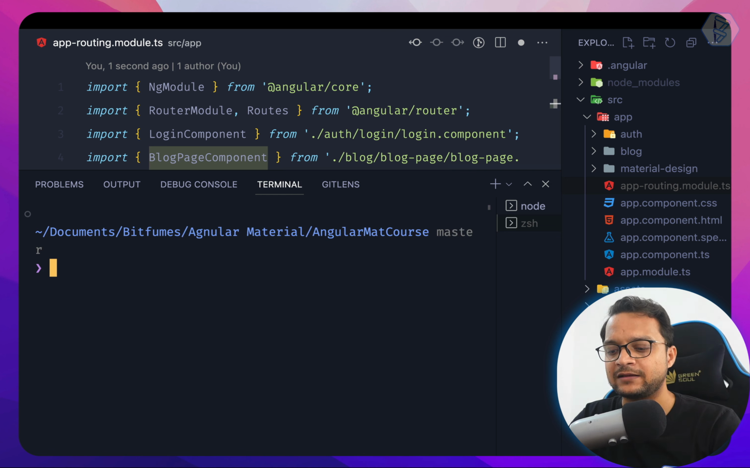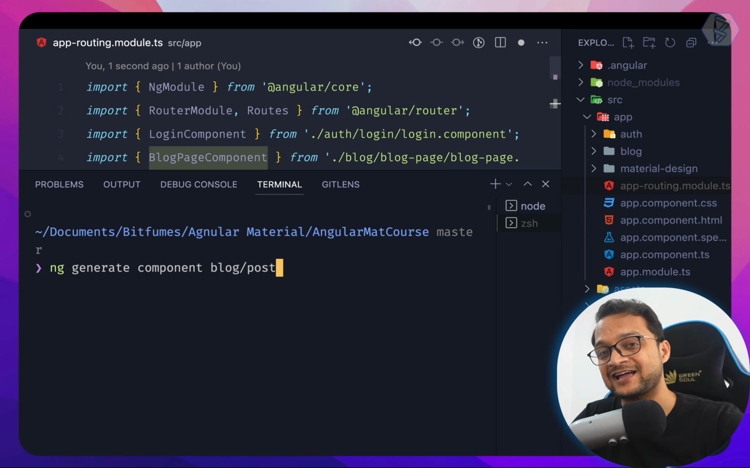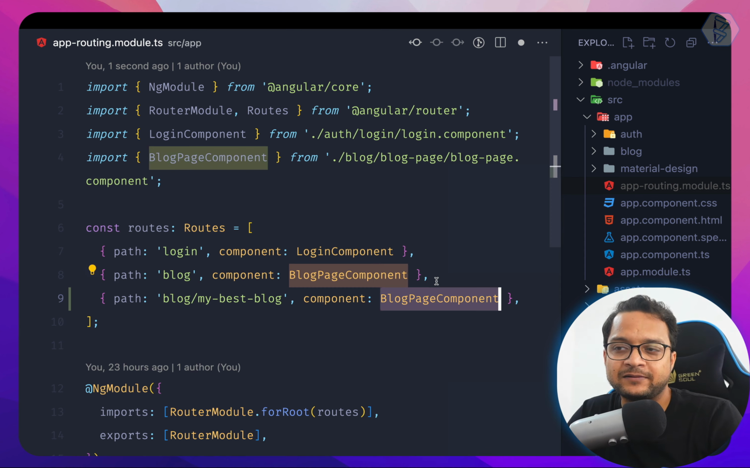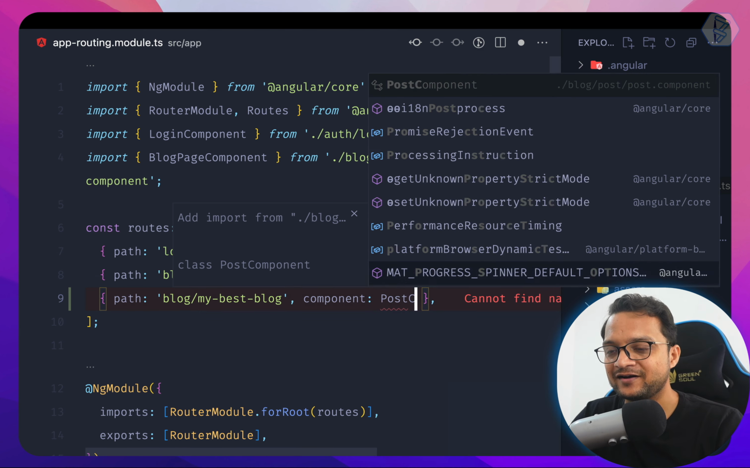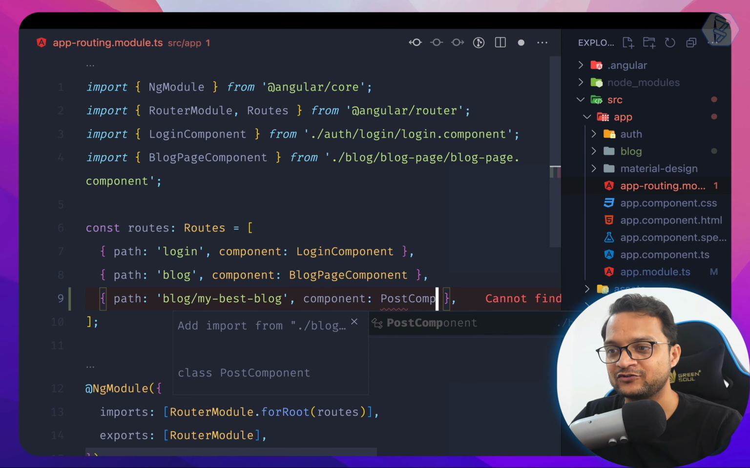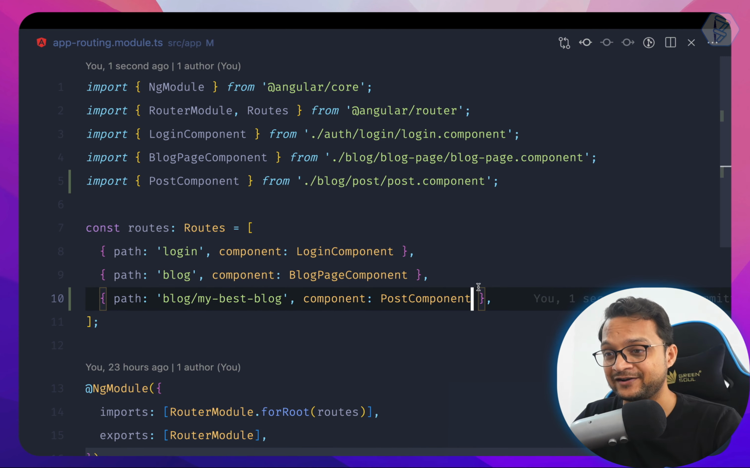So I can name it post, not a blog. So blog is with this, create a component called blog slash post. I know naming is very bad, so don't worry about that. Just focus on learning about the material design.